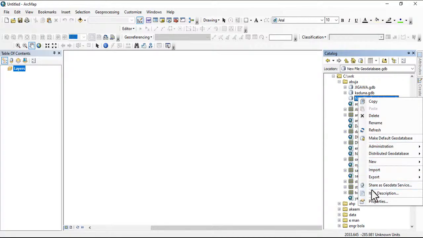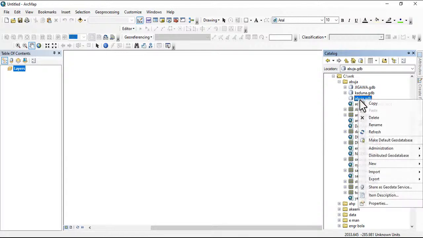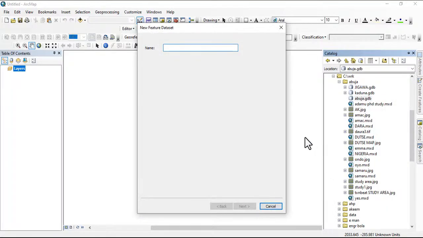Alright, so we'll rename this into, let's say, Abuja as well, and then we okay. So assuming that this is going to be our records of land parcels in the whole of FCT, it's an assumption anyway. I'm not saying that's what we need. So the next we're going to do is to right click and we go to new, then we create a feature dataset. So the feature dataset now will be parcels, right?